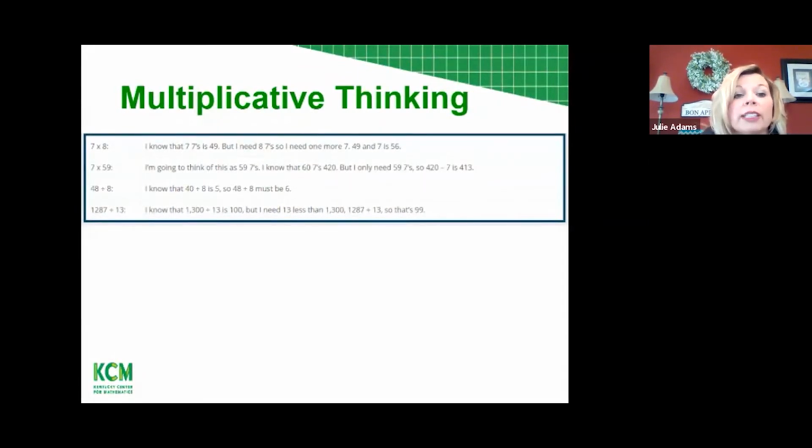And then another one, here's just one basic, 7 times 8. It says I know that 7 sevens is 49, but I need 8 sevens, so I need one more 7. So 49 and 7 is 56. So these are multiplicative reasoning because the students are working with these bigger chunks than one group at a time.